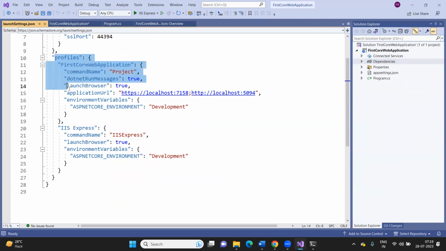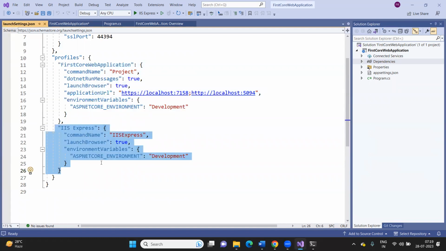So basically, guys, you can see there are two sections. Let us try to understand. First of all, you need to understand this is an ASP.NET Core web application. This setting is for the Kestrel server, and this setting is for the IIS Express server. Inside this, there is a property called command name.